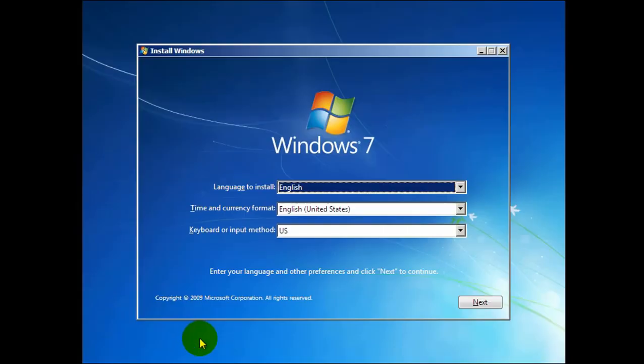In this tutorial, we are going to show you how to install Windows 7 on your PC or laptop. So let's start. If you didn't watch our previous video, check the link in the description below about how to change your boot option to USB flash drive and how to create bootable flash drives.